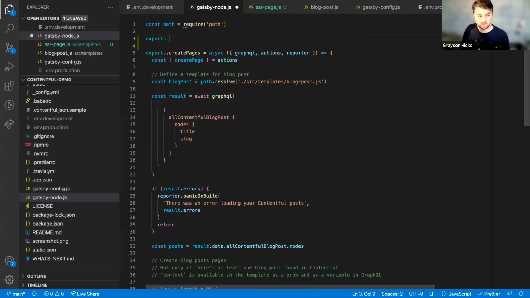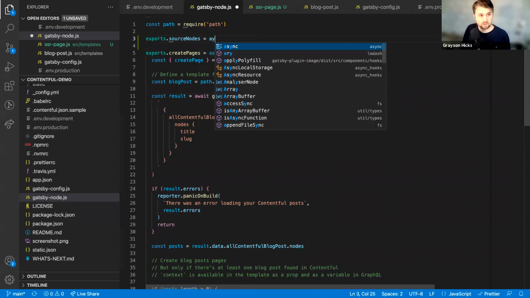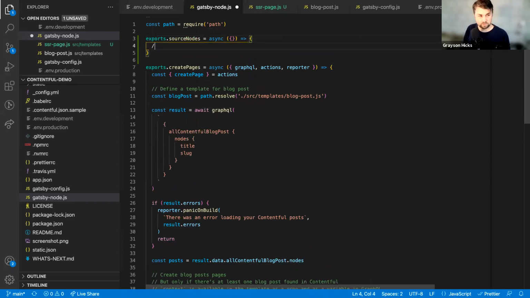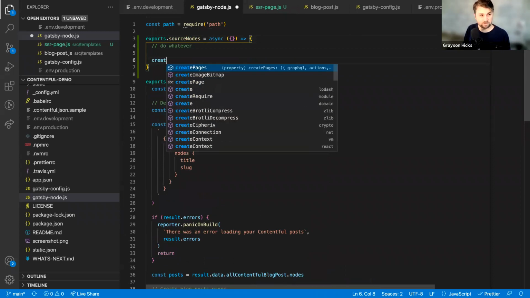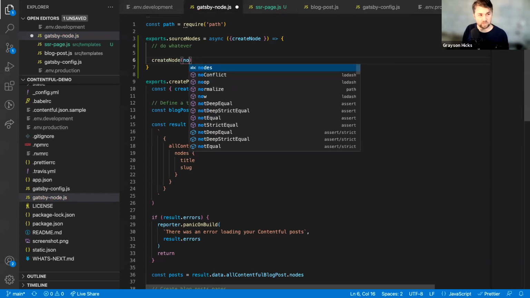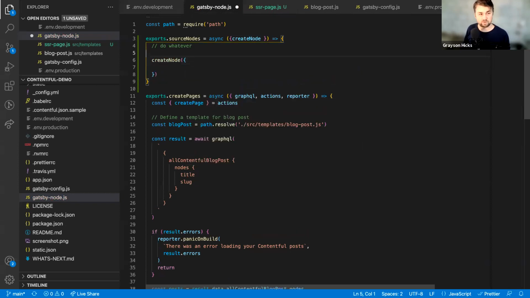But say we wanted to source nodes, right? So there's an API called source nodes. And I'm going to pseudocode for the sake of time, but in here you can do whatever. And then you're going to have create node, which is a helper function that's going to be passed in. Again, I'm just going off the cuff here. And you're going to pass in some options here. And you can literally do whatever.